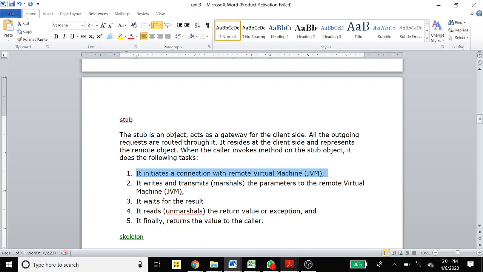Okay, basically that data is converted into bytes, and those bytes have some checksum and some header, and then the data has to be transmitted. There are two types of means that we can use for that particular byte system, one that we will discuss later on. Then we have to write and transmit. That thing is called marshalling the parameters to the remote virtual machine.